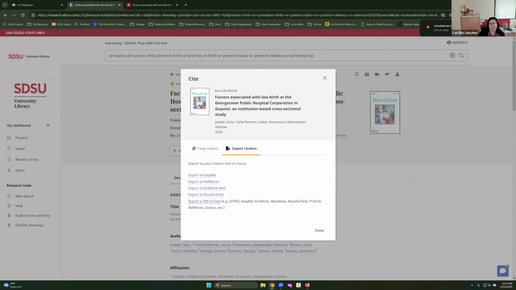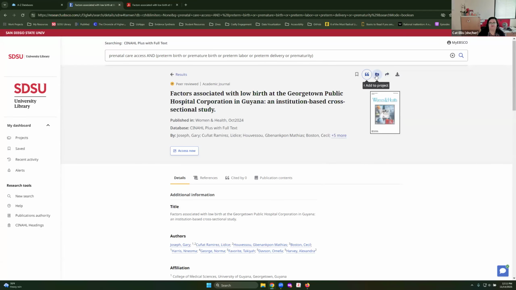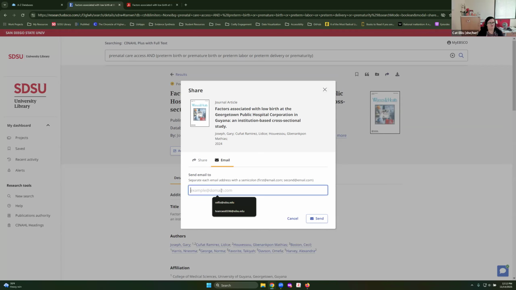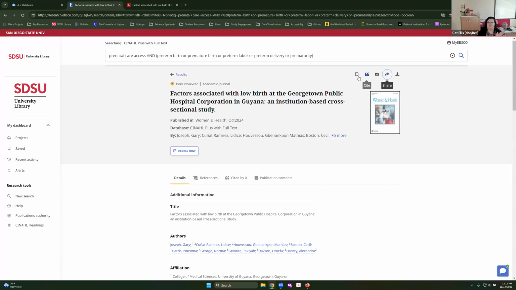So I do want to also show you how to share these things. So another option, you can share it. Maybe you want to add it to your Google Drive. If you're working on a group project and you have a folder that you're all sharing to put articles in, you can do that here. Also create a link so you can share it. Maybe you find something and you're like, this is great. How do I share it? This is the easiest way. And also email it. So you can just email it to yourself. You could also email it to somebody else. And you can see I've done this before.